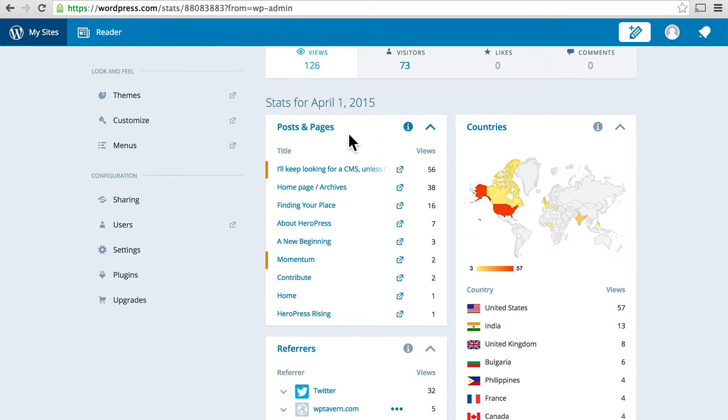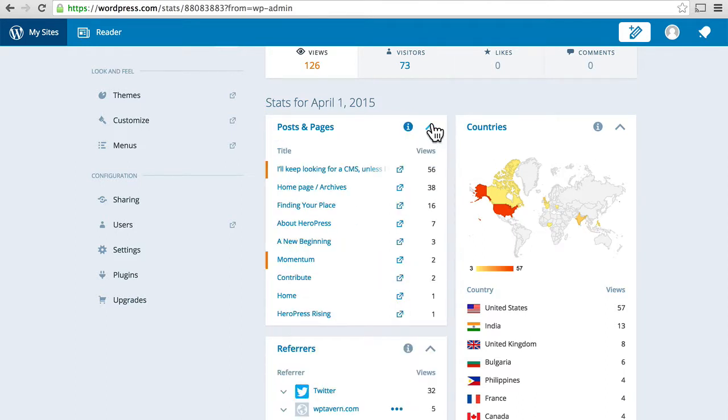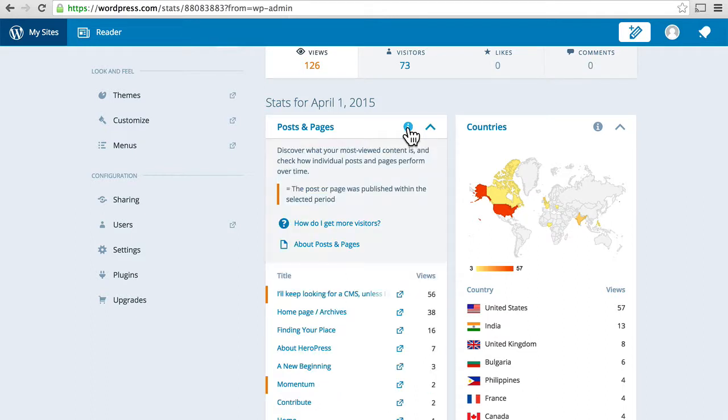let's take a look at posts and pages. The little bars on the left are posts that happened today. Momentum is a blog post that actually just references this essay, so I can understand why it wouldn't get a lot of traffic by itself. There's a little arrow here at the top you can click to hide that box. And then this little button gives you more information about this section.